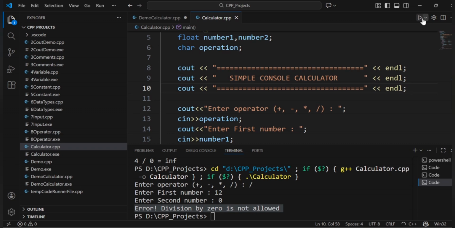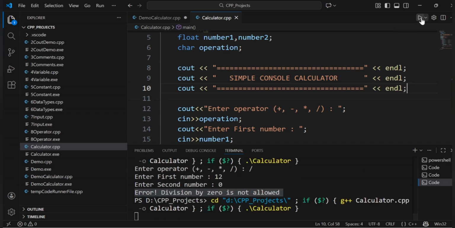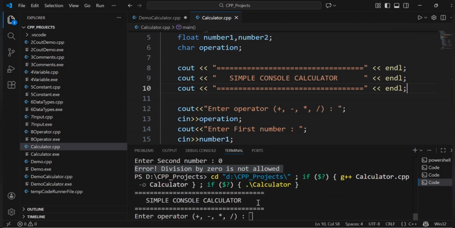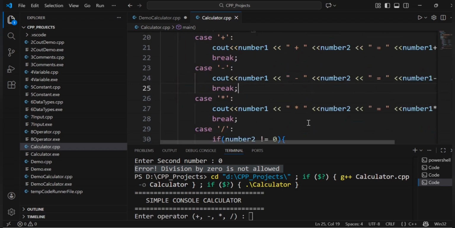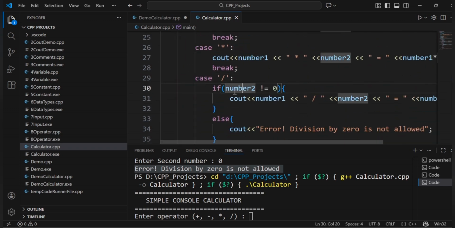If I run this code now, so see, we are getting this message here, simple console calculator. So we are done with this video. What you can do is, you can add a modulus operator also. So you can add one more operator here, modulus operator, and then you need to add one more case here, which will be the fifth case, and which will have the logic for the modulus operator. So the modulus operator will give the remainder of number 1 divided by number 2. So you can do that and let me know in the comments if you were able to do that.